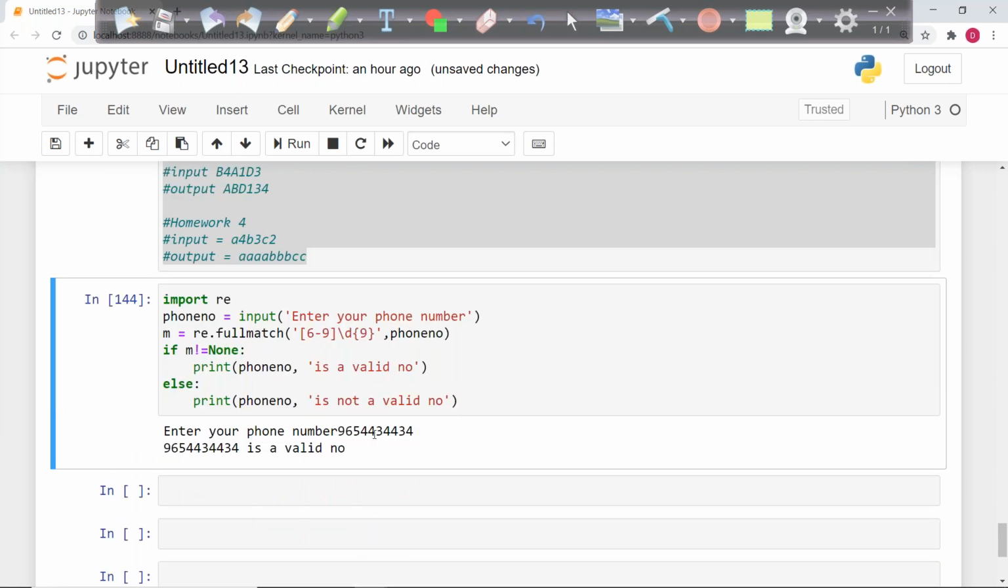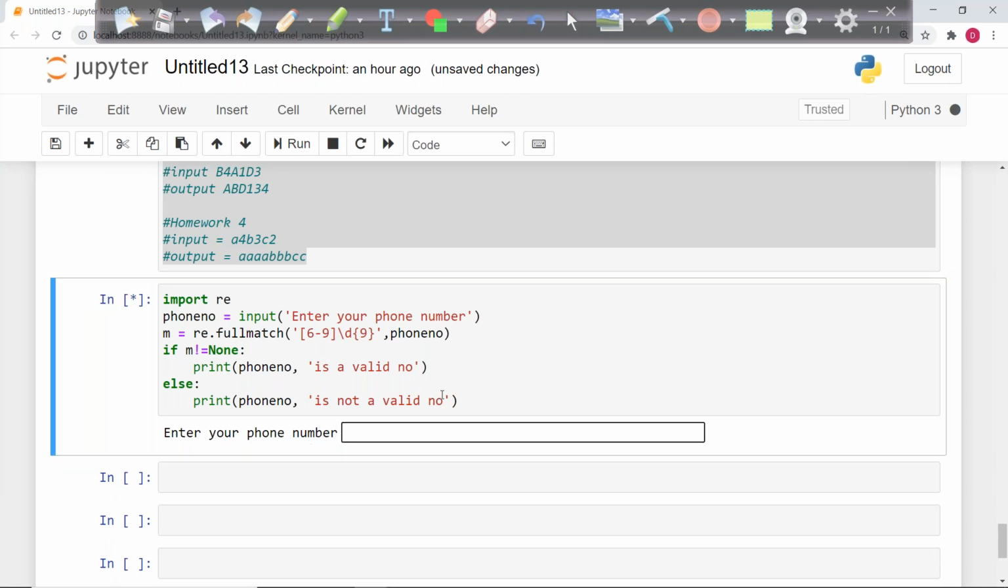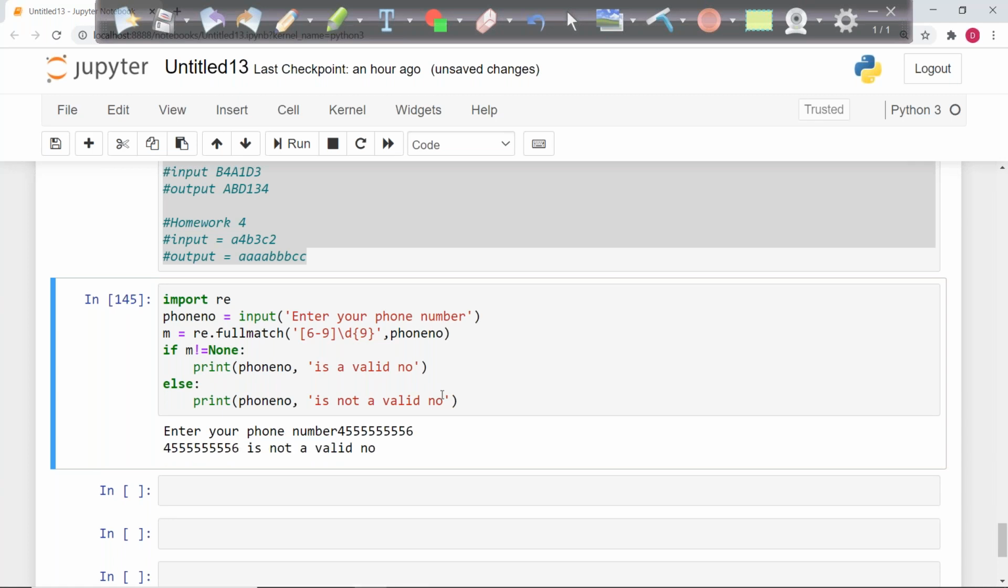You can see I'm passing a number. It is a valid number. Let me see, my phone number is starting with 4. It's not a valid number. So whenever you are passing a number, the first digit should be 6 to 9, any number. After that, it should have 9 numbers.